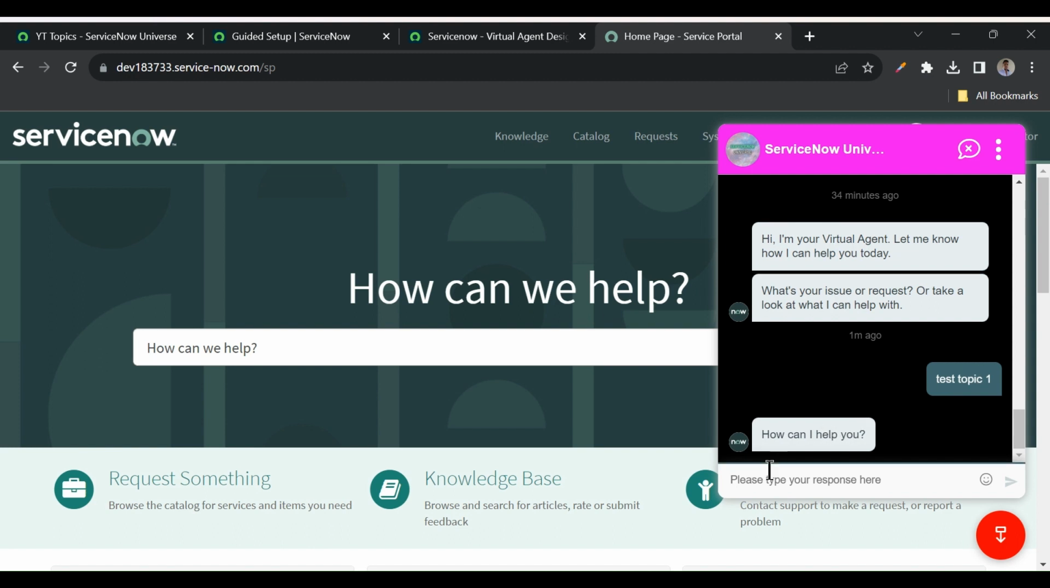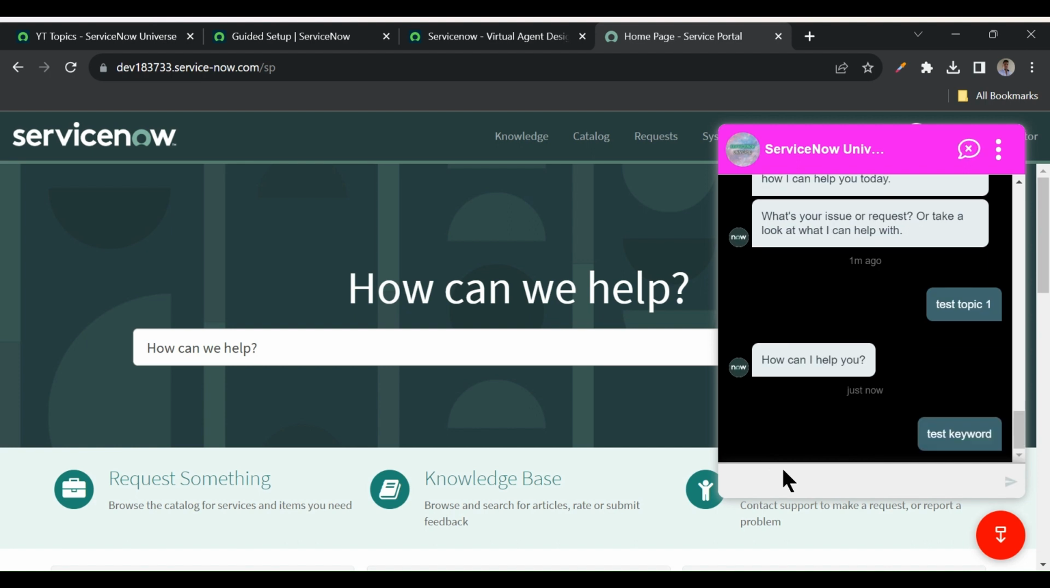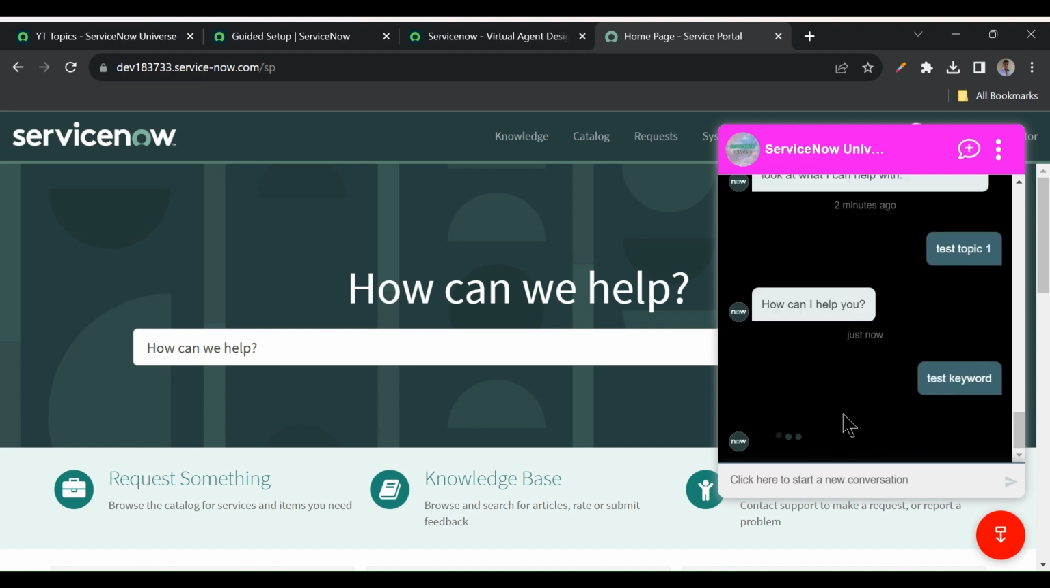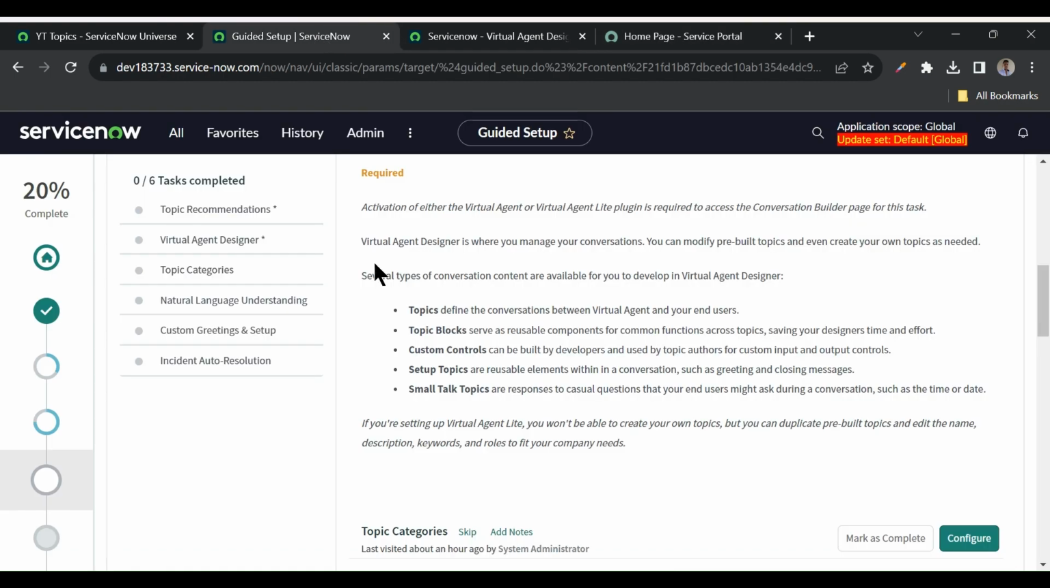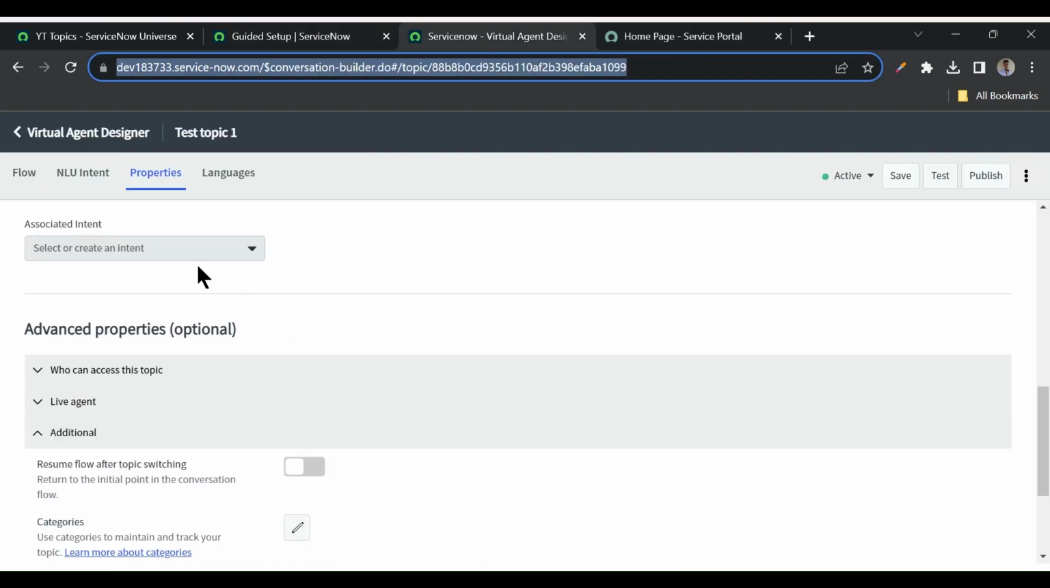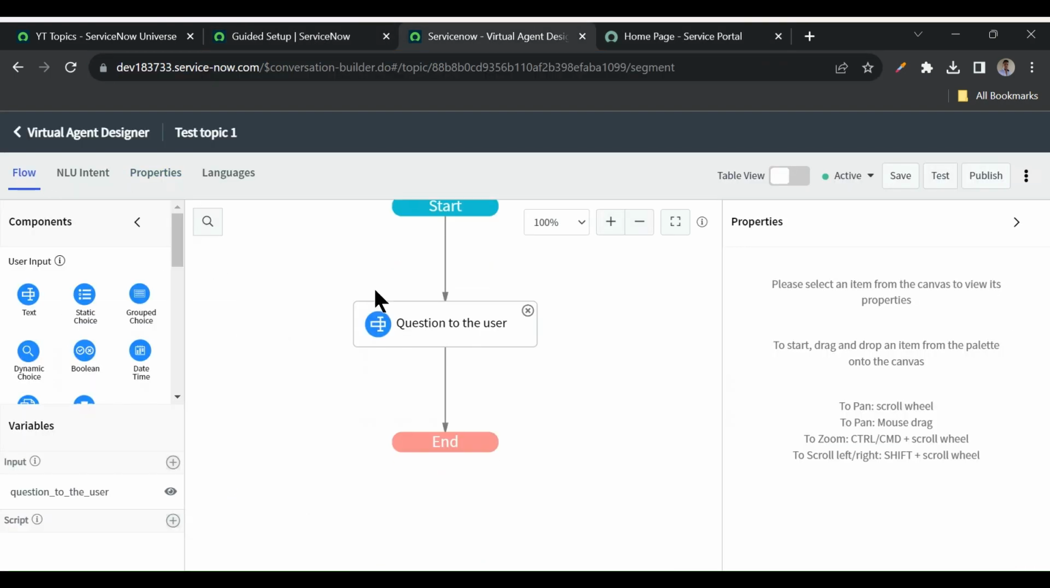We had one more keyword, right? Test keyword, I think. So let's see if I enter this keyword, we get this message or not. Now the conversation is ended here even though I have added test keyword, because if we go to our flow, we can see we have added this question after the question. If user enters anything, we don't have anything to process here. That flow will end here.